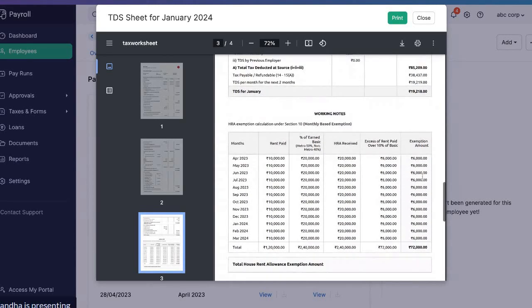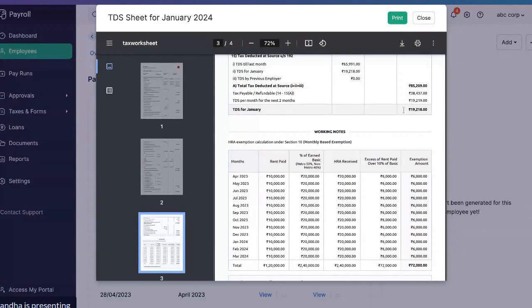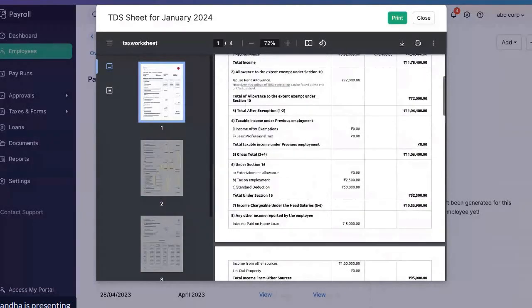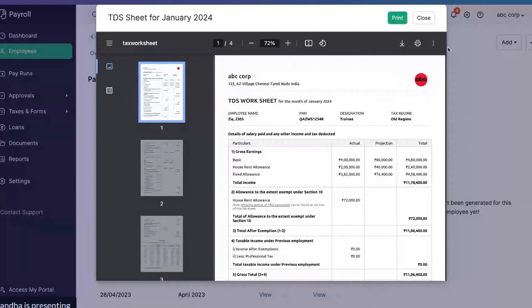Here you are able to see, right, the TDS for January is 19,218 rupees. This is how it can be calculated for 1,23,000 rupees. So far, we have deducted 65,991 rupees. The remaining amount, 85,000, will be split into three, and for each month it will be deducted. So for the current month, we are deducting 19,218 rupees. For the upcoming months, we will be deducting 38,437 rupees. So this is how Zoho Payroll will calculate the tax based on the IT declaration form and the proof of investment the employees have submitted.